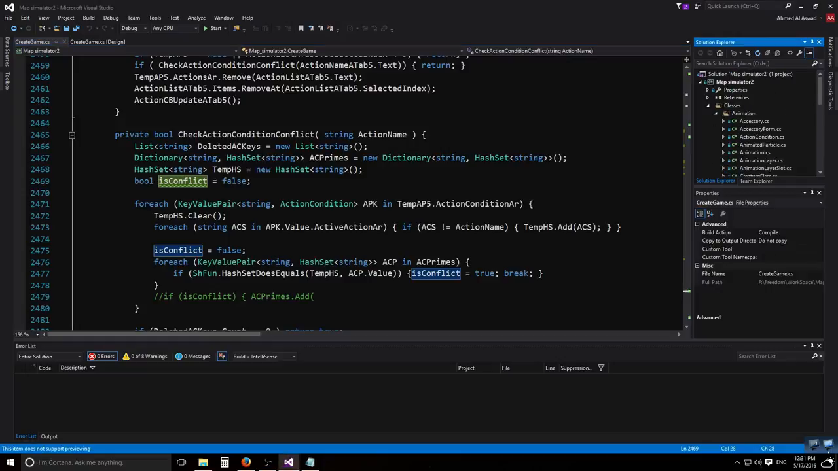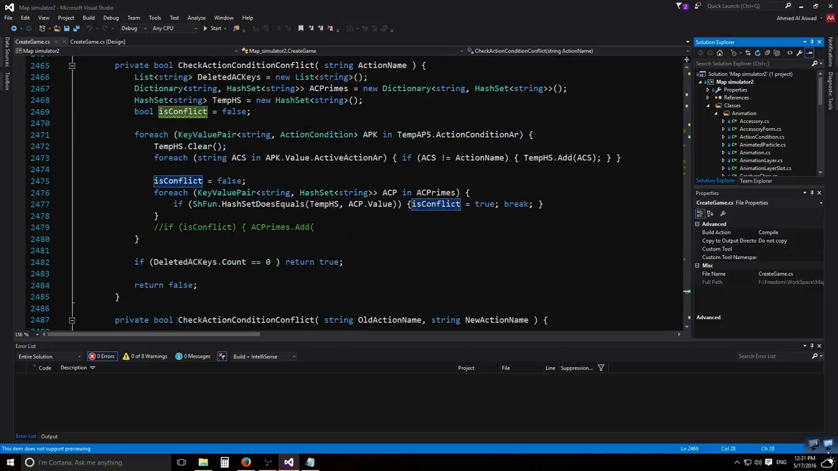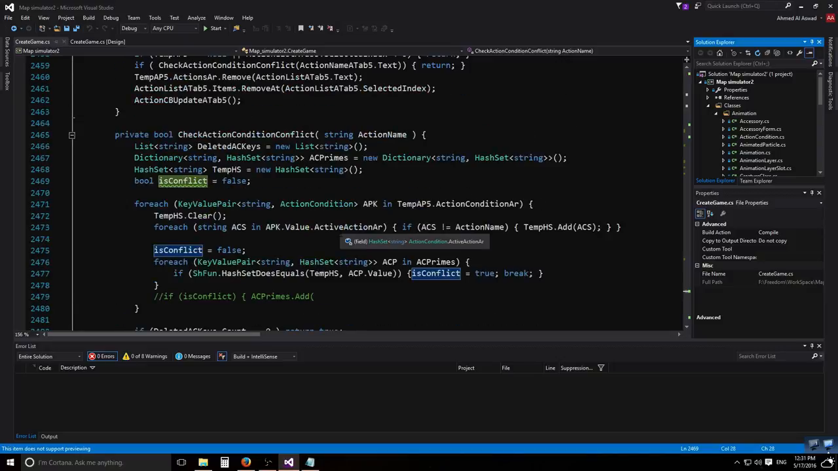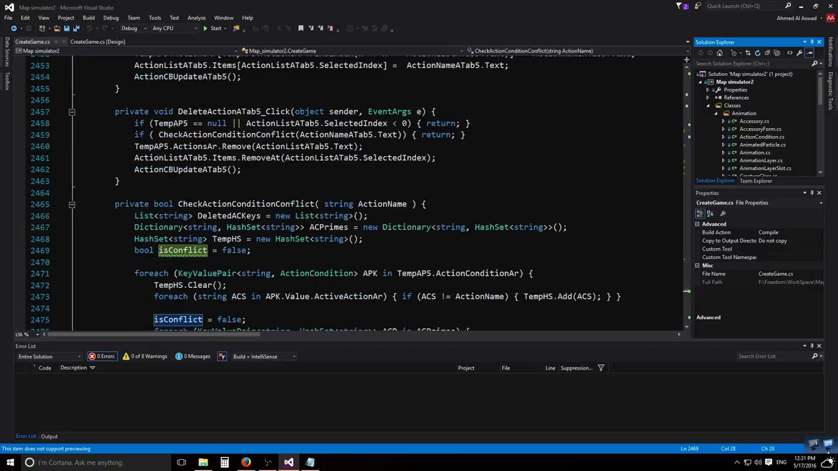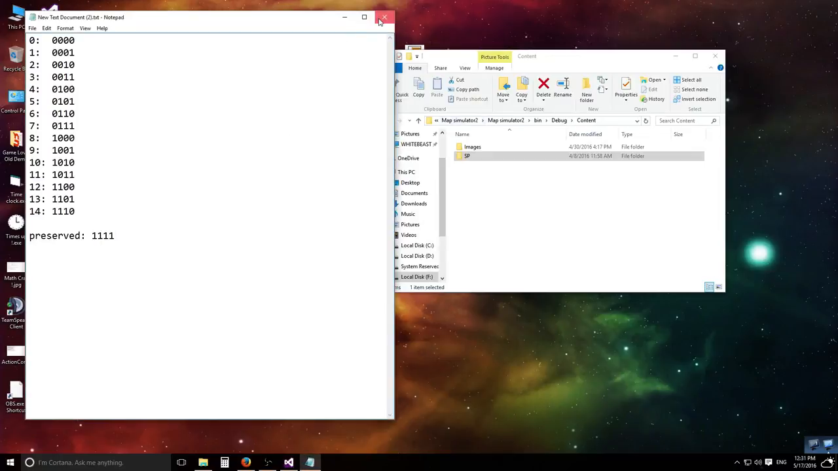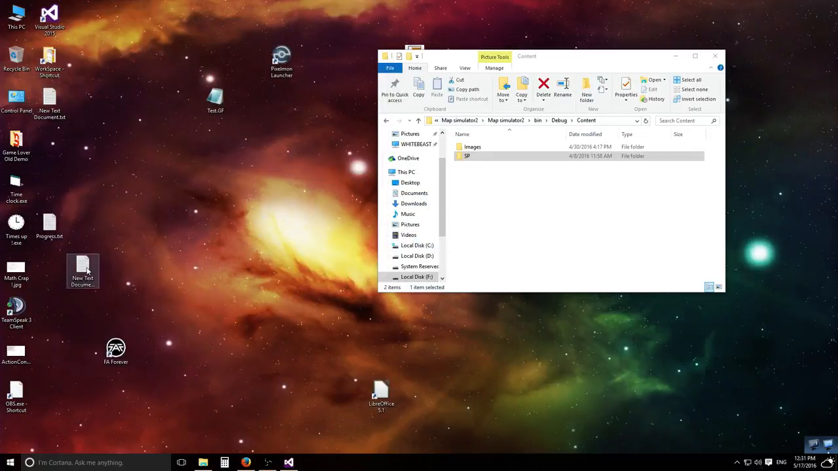Let's take a look at our conflict issue and try to solve it. So what's going on here? Based on what I remember, I was trying to delete all, except the first one, all the sets of actions that will give a conflict after you delete an element, an action element.